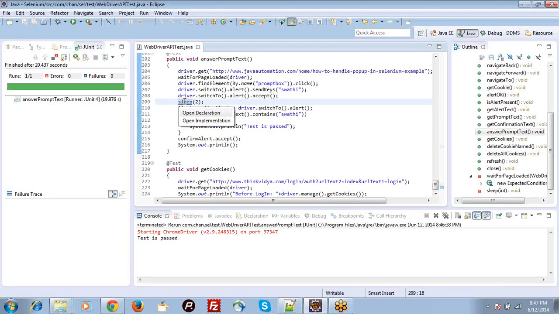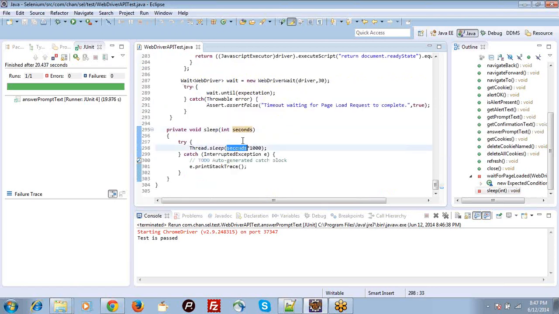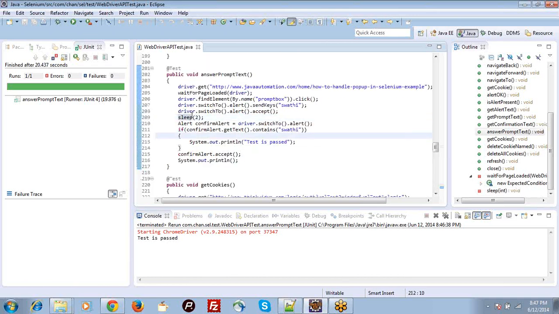There is an API called Thread.sleep. If you give some value to this, it will pause your program for that time, but it accepts milliseconds. That's why I made it like this: sleep in seconds. If you give 2, I am multiplying by 1000, that means 2000 milliseconds, which is 2 seconds, right? So I implemented my sleep method like this. If I pass 2, it will hold for 2 seconds; if I give 5, it will hold for 5 seconds. For me, 2 seconds is enough.